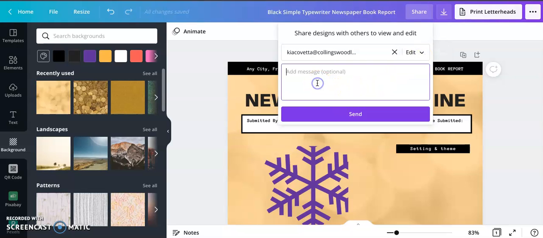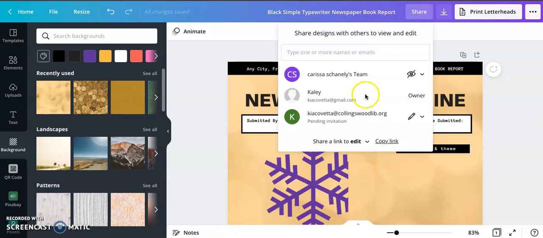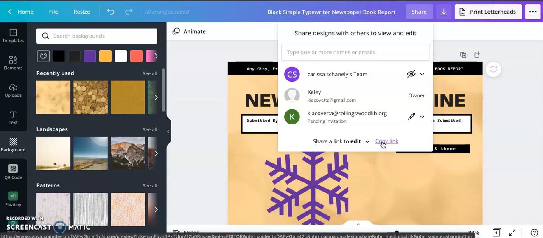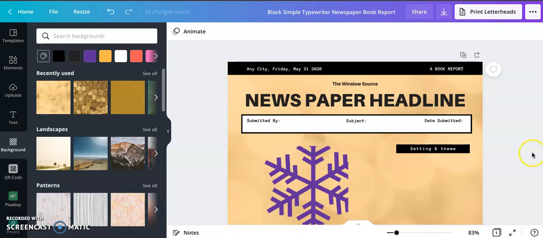And then you can say a little message, help me create the newspaper. Yay. And then I hit send. And that person then gets an invite. You can also share the link to this, so whoever creates it can just share the hyperlink, and then another person can edit it that way. To edit, you will need to have a Canva account.